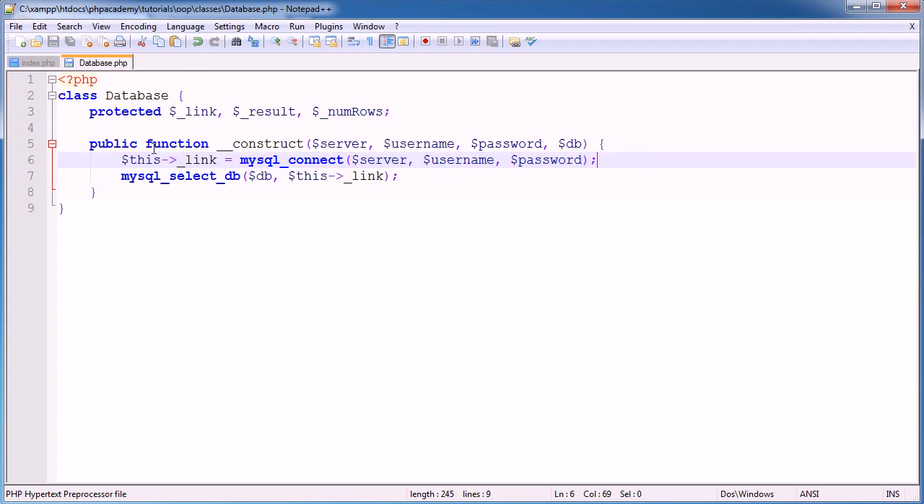So I'll run over this again. When we instantiate our class, we're constructing, we're passing through a server, username, password, and a DB, as you saw in the last part of the tutorial. What we're then doing is connecting to the database, so we're using server, username, password from here, and we're storing this inside this link here. Remember, no dollar sign here, just use underscore link. And we're storing this in here. We're then selecting a database utilizing this link here.